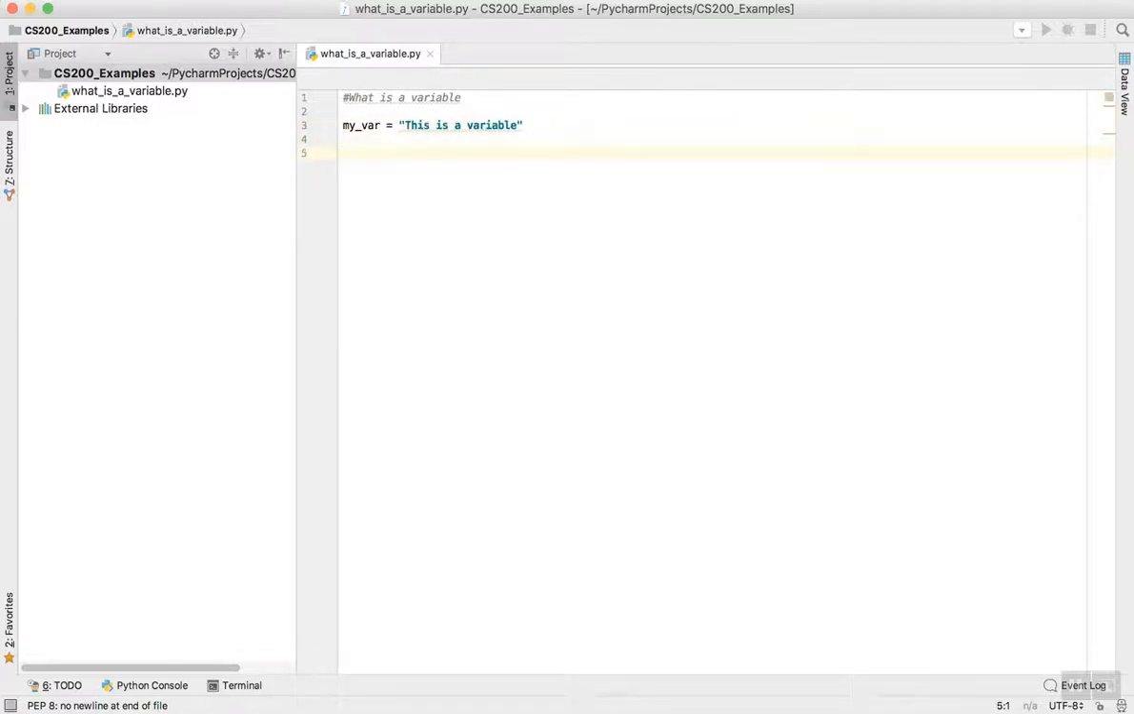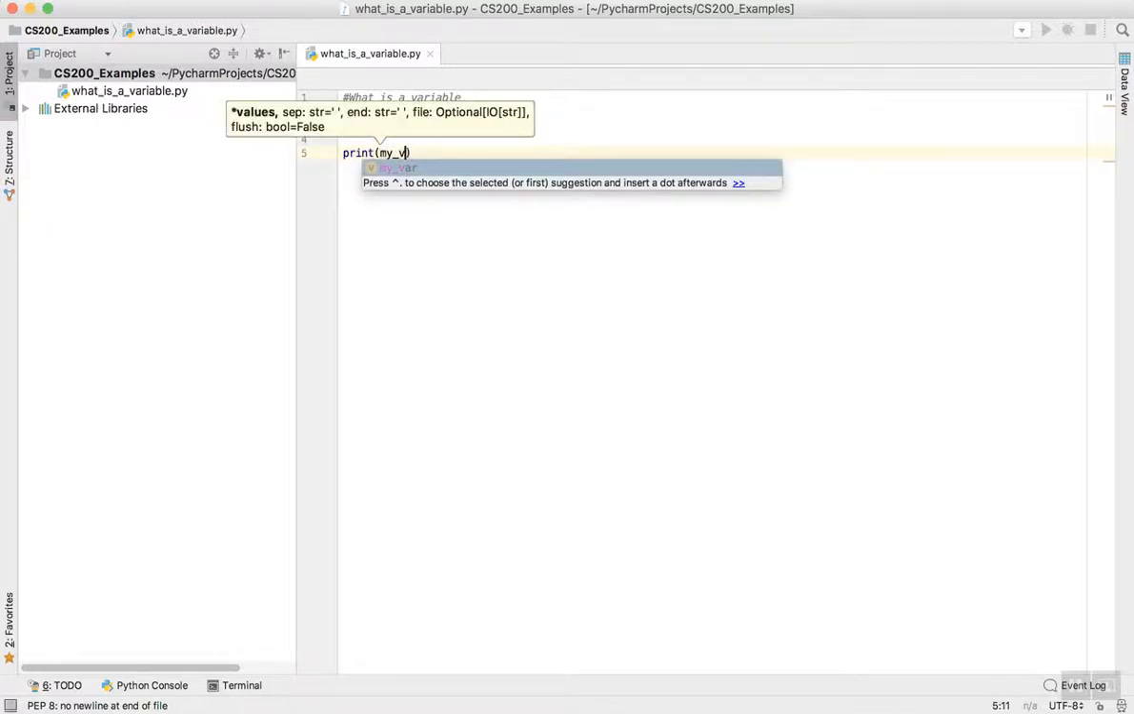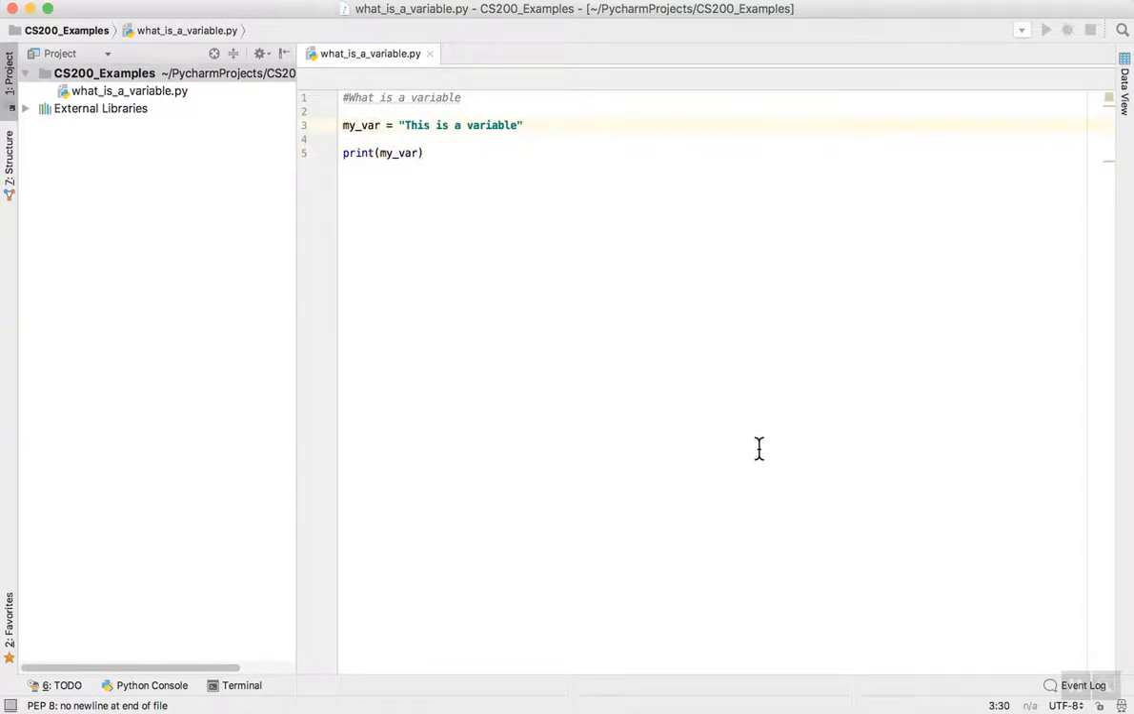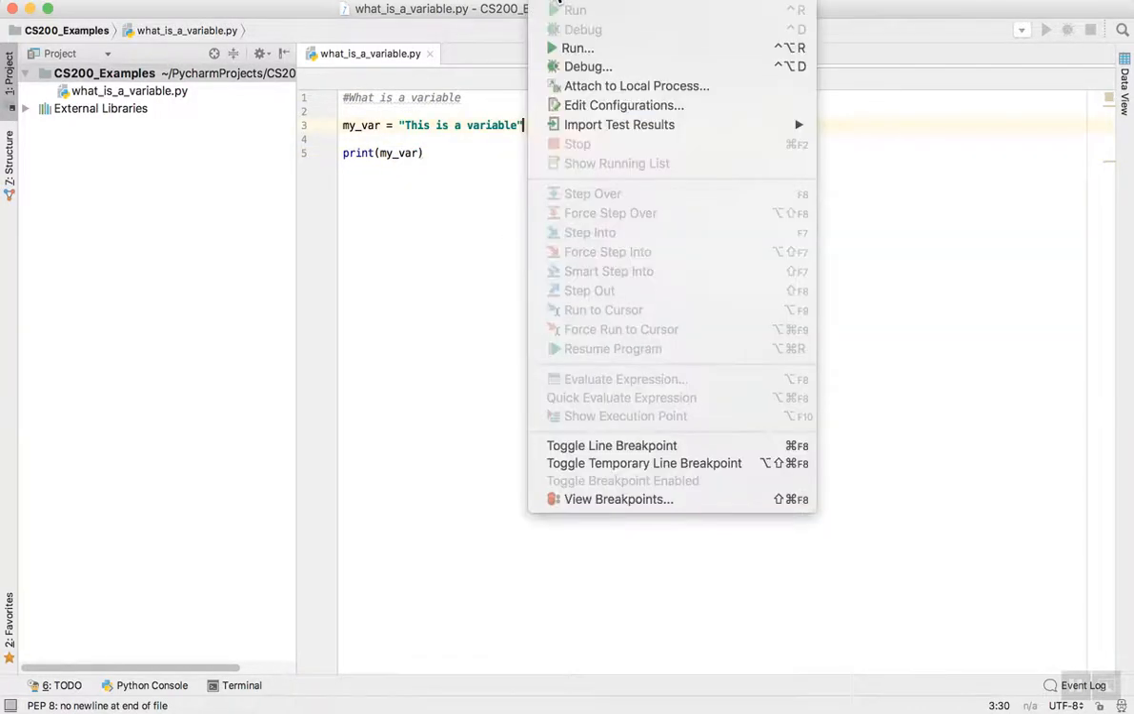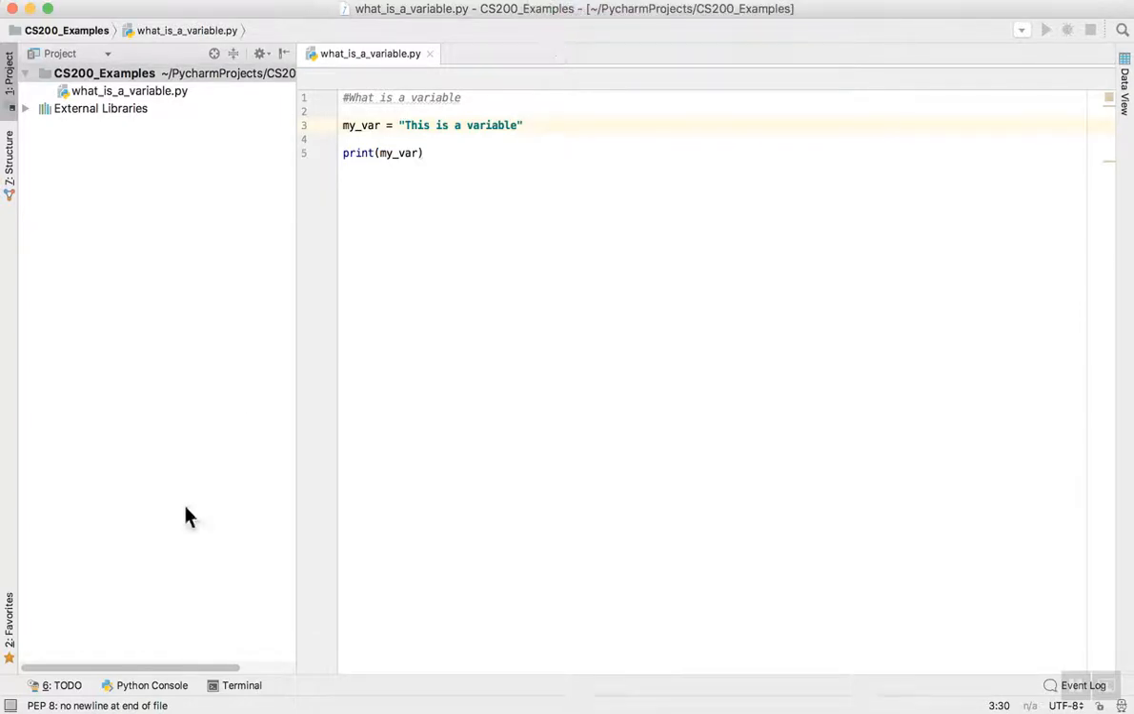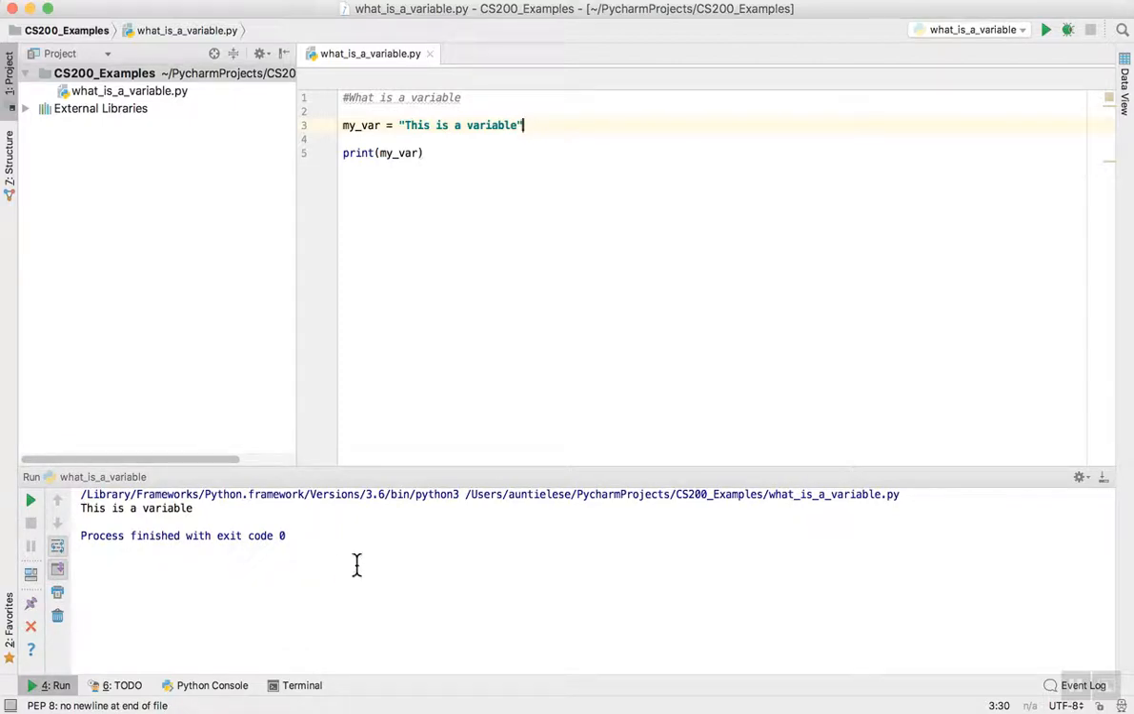So I want to print the value of the variable myvar. I'm going to use the print function in Python, and I'm going to use myvar, and I'm going to print it. So let me run this program, and what we will see down here on the bottom of the screen is the IDE, the console window that allows you to run it. And what we'll see here is I get "this is a variable." That's simple enough.